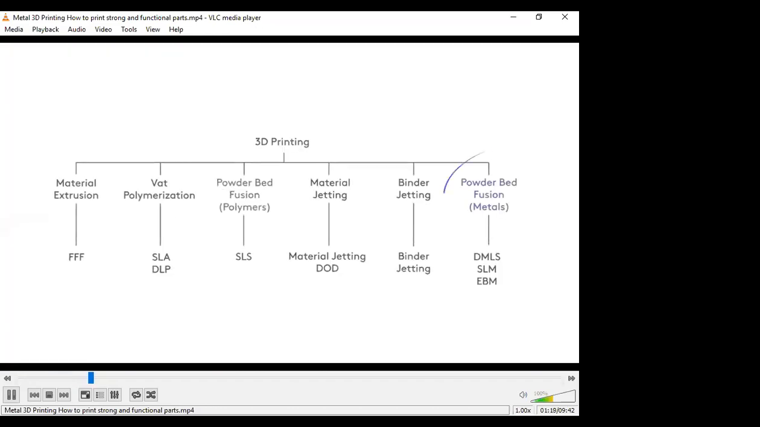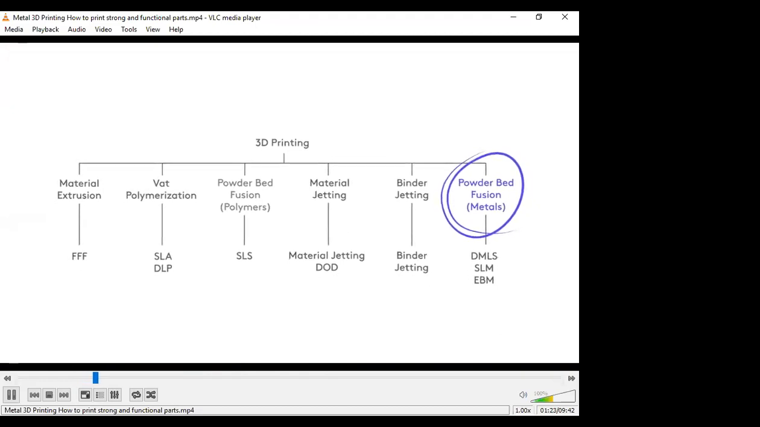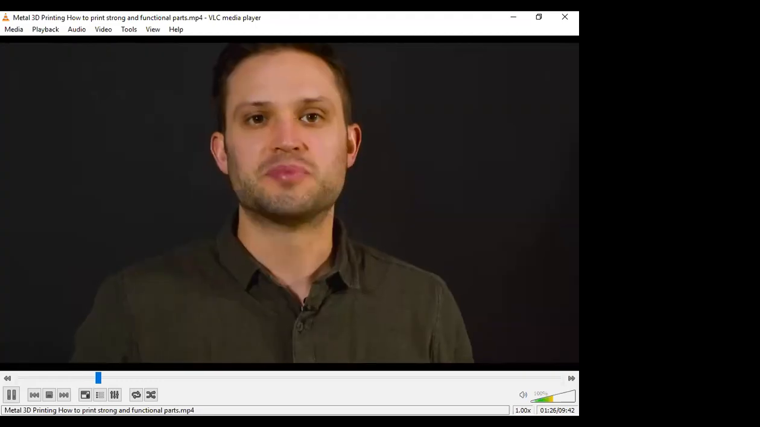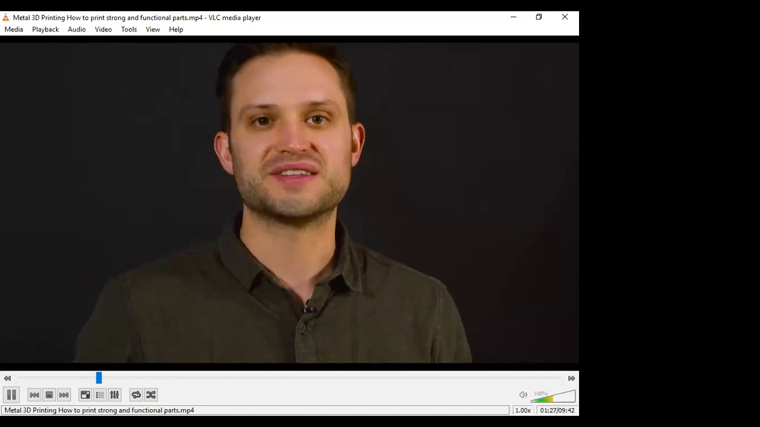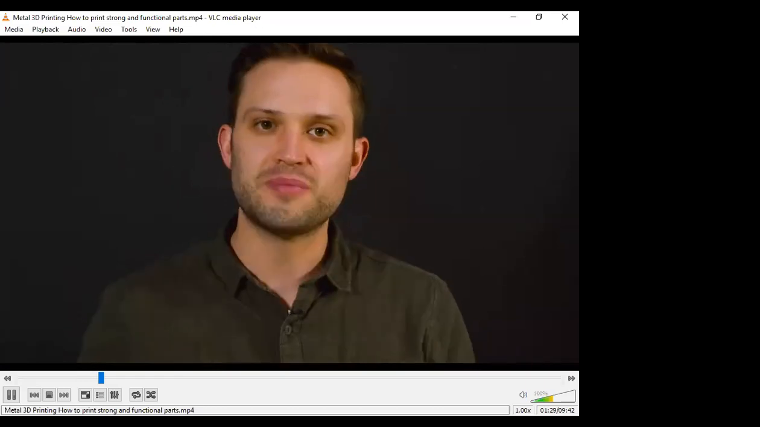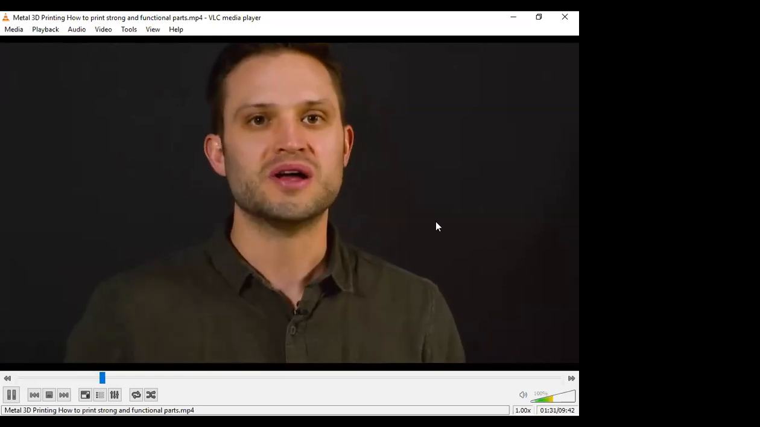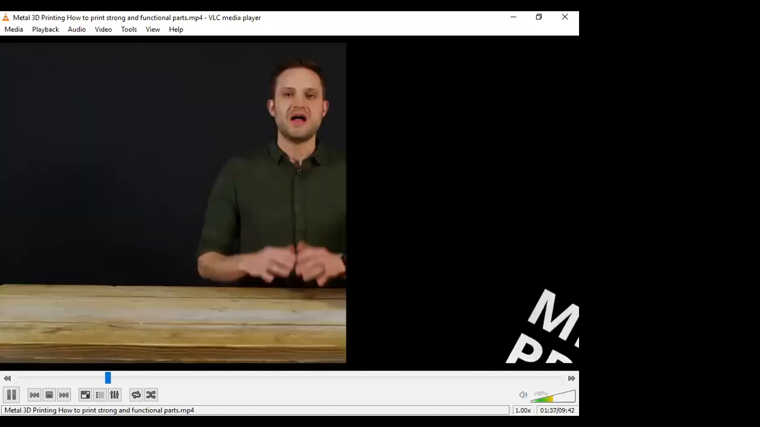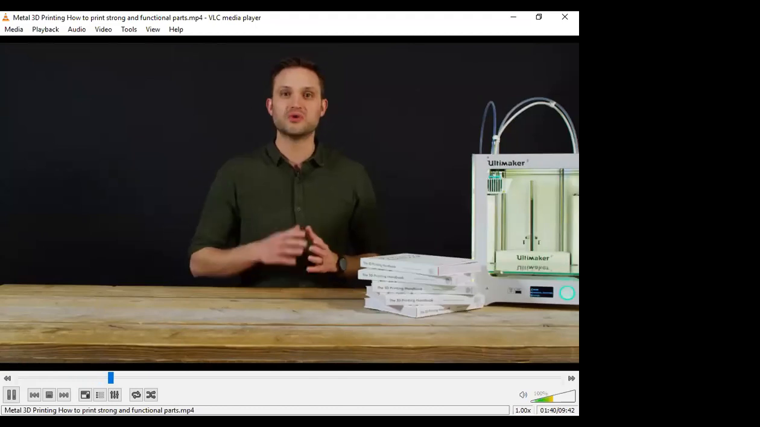Both of these technologies belong to the powder bed fusion category, like SLS in one of our previous videos. As SLM and DMLS both produce parts in a similar fashion, and the end parts are comparable, to save us both some trouble, I'm just going to refer to everything as metal 3D printing for the rest of this video.